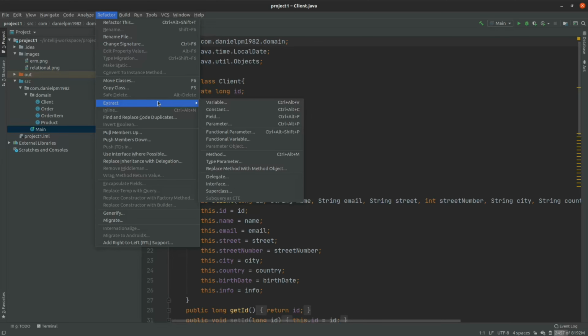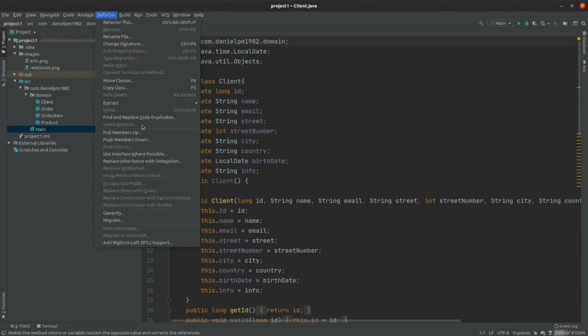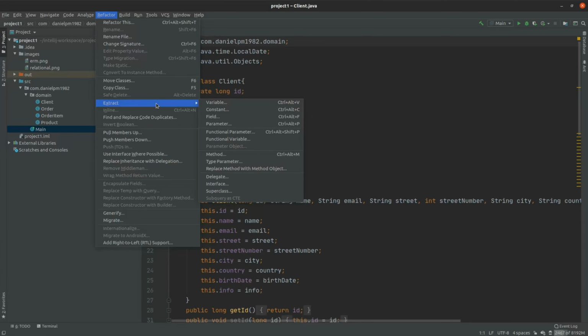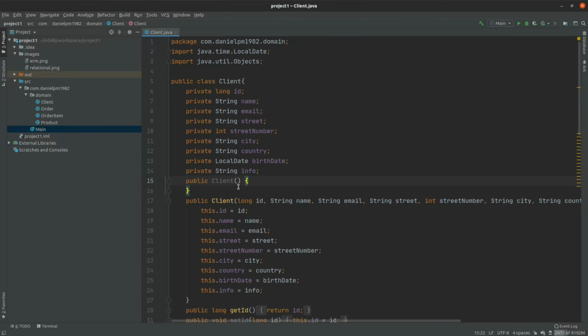You can move and copy classes. You can find and replace code duplicates. In here at the extract, you can extract, for example, any expression or value to a separate variable, to a constant, to a field, to a parameter, to a separate method. So let's try this one.